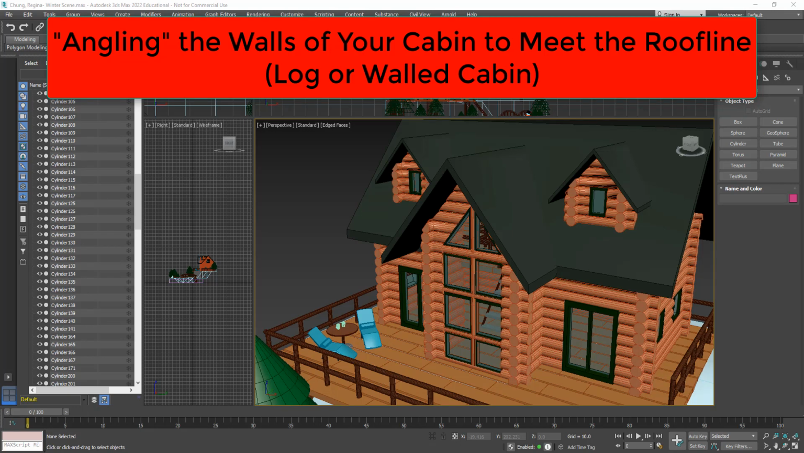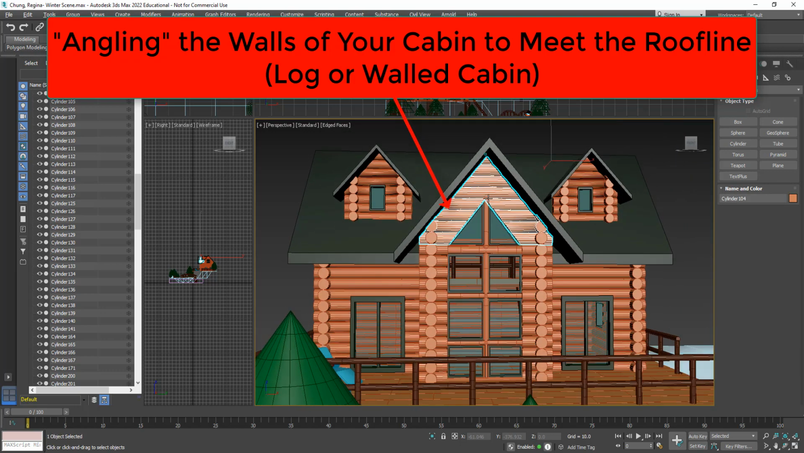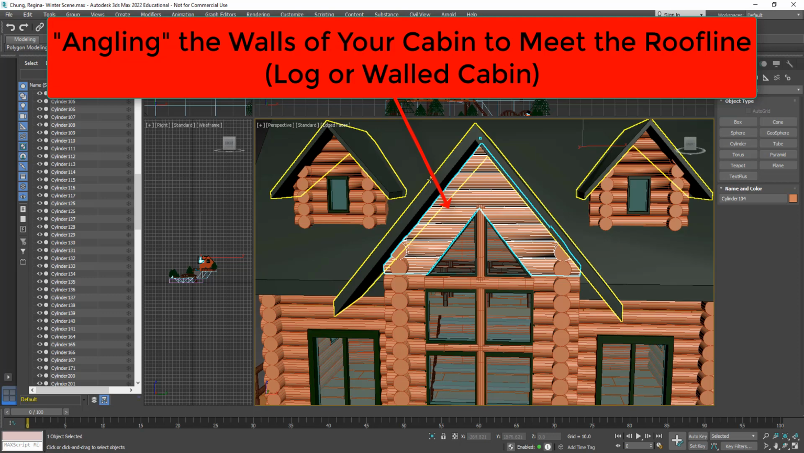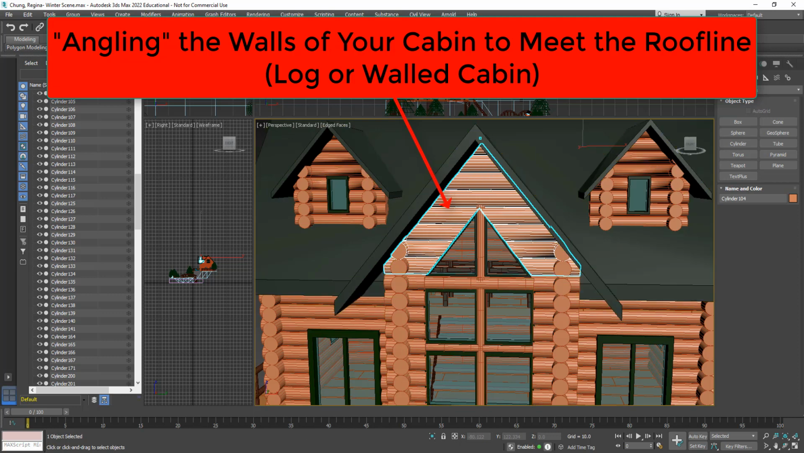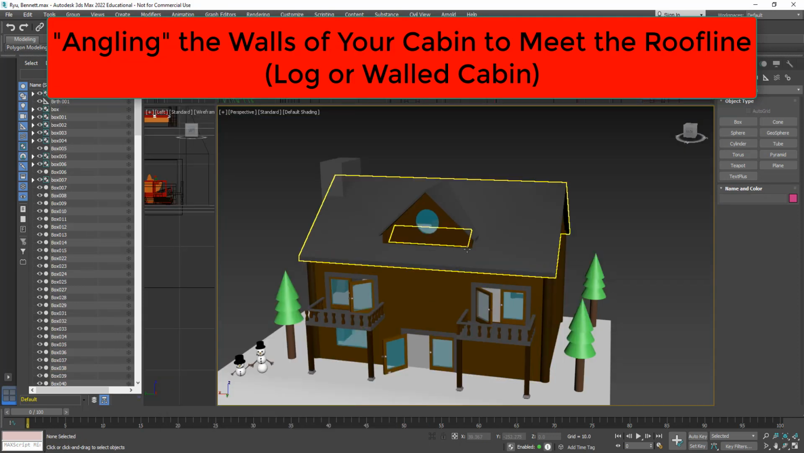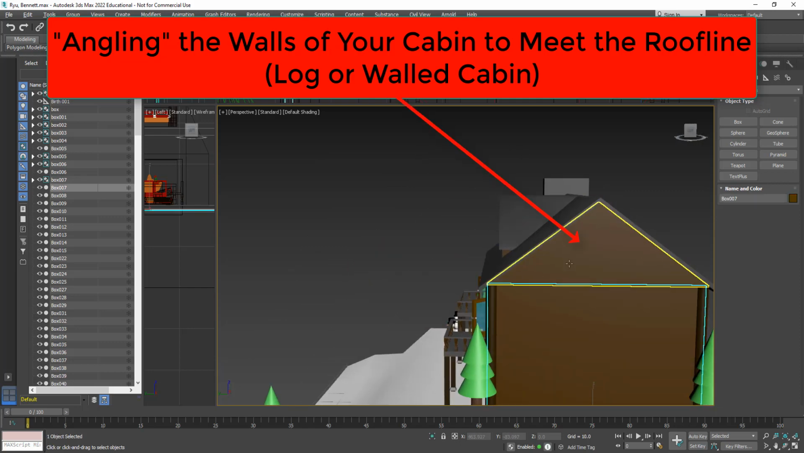In this video, we're going to be looking at how to angle the walls of our cabin to meet the roof line. So if it's a log cabin, for example, how do we take these logs and angle them so they meet some sort of roof line? Or if it's a walled cabin, how do we do the same thing? So often there's going to be a box, but there has to be an area here to match the roof line. So we're going to look at both of those two scenarios.